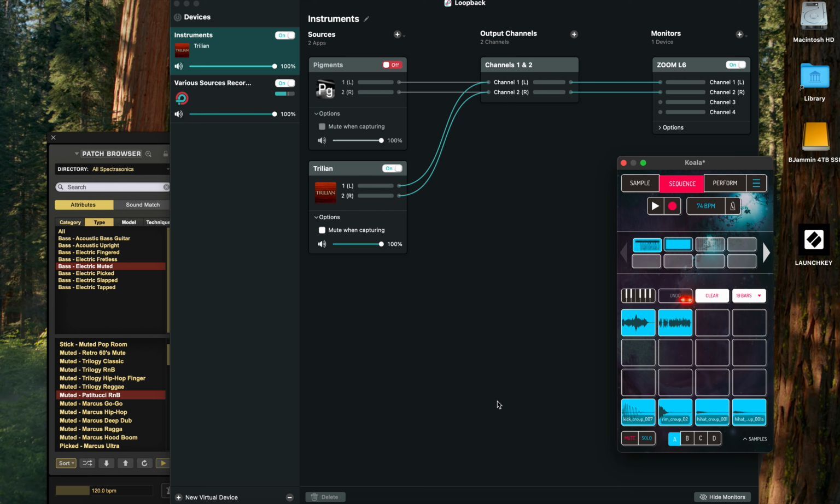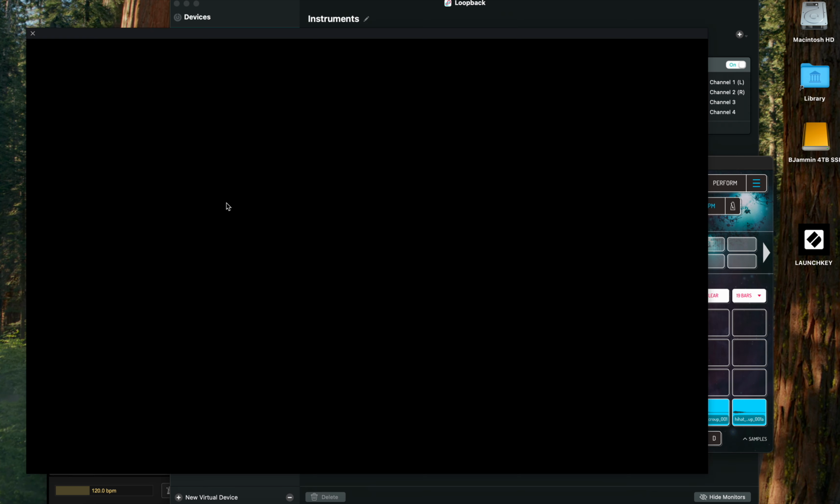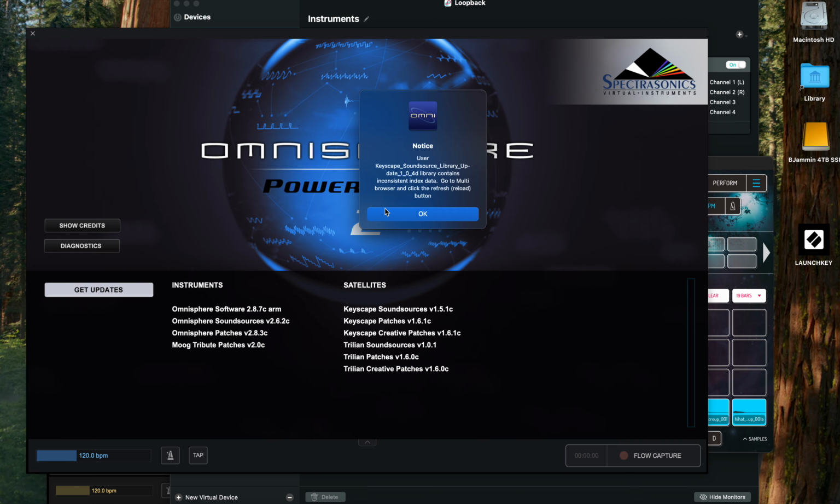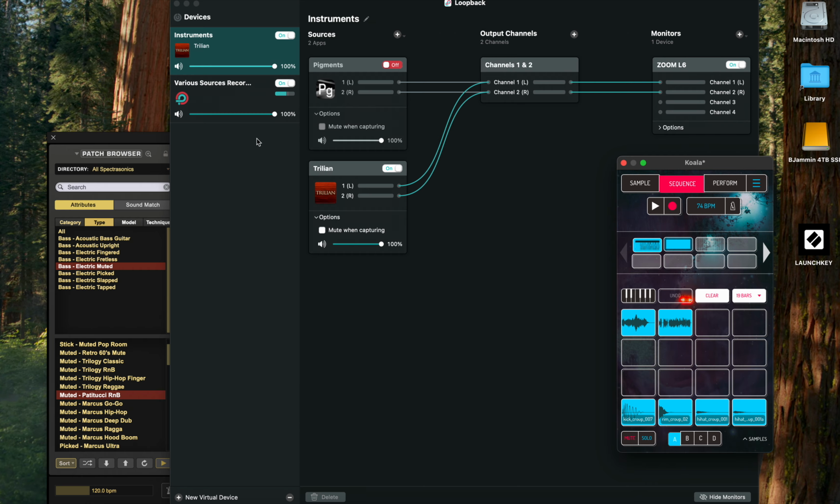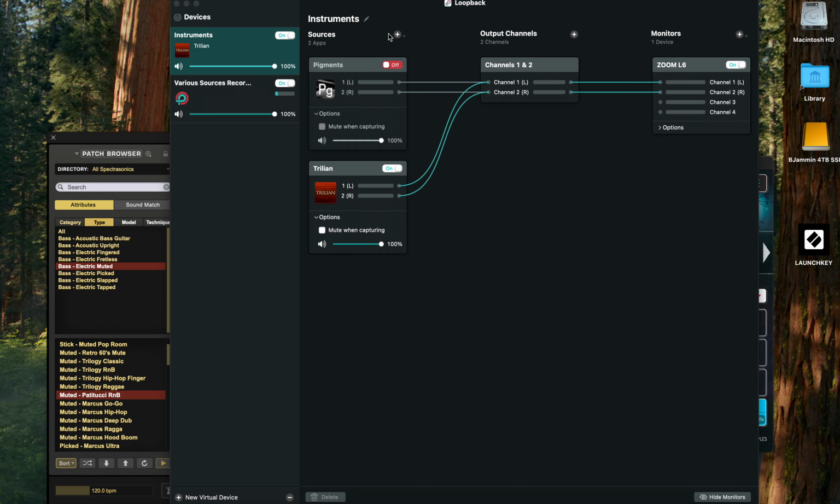I just used the instruments on here because it was easier to pull up the instruments. Like if I want Omnisphere open, for instance, which honestly, I could just run Omnisphere and Trilian.